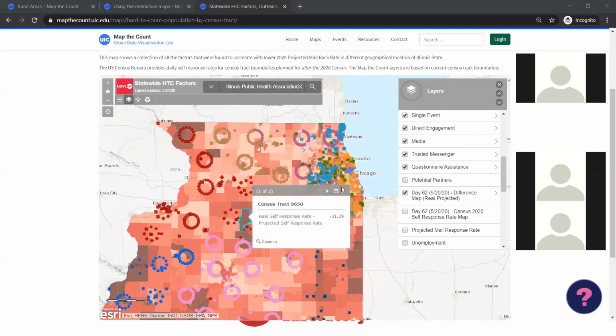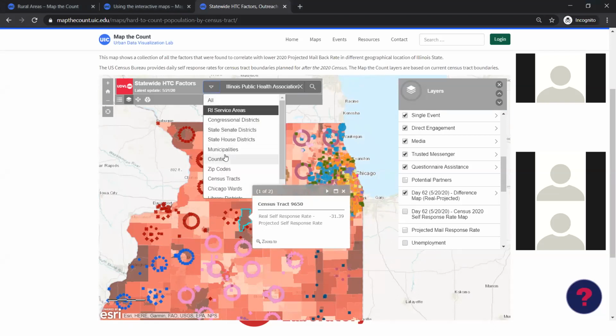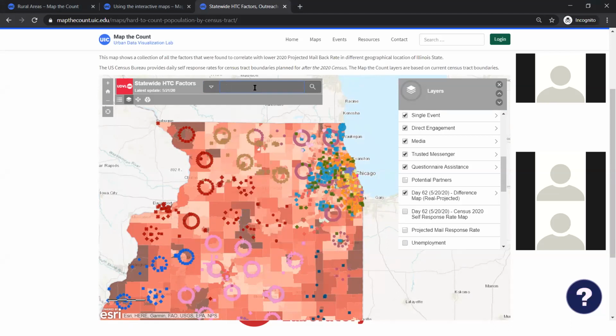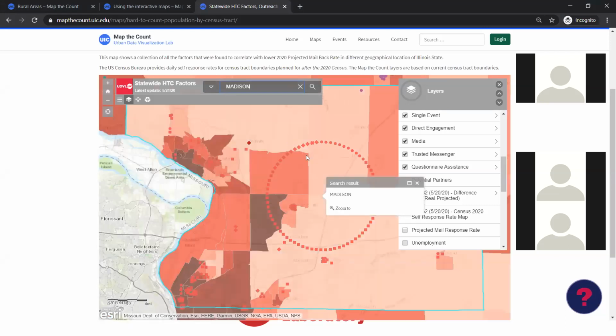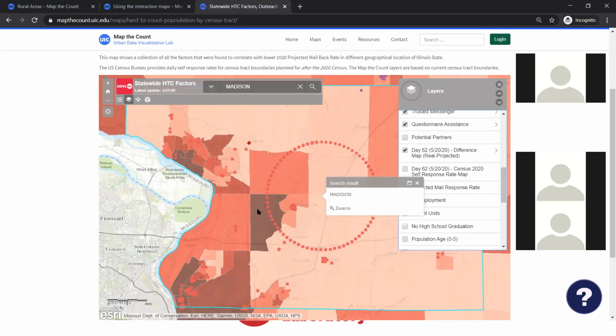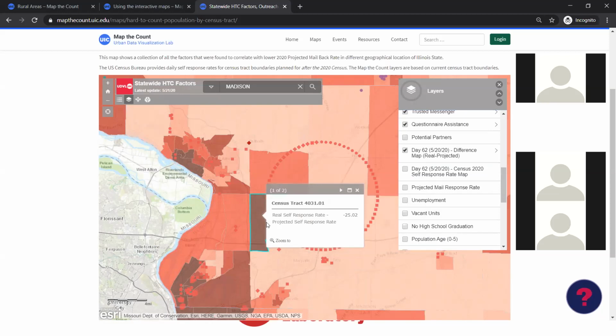Mm-hmm. Shall we look at Madison County? I guess it's Madison, right? So we can search them by county. Yeah. Why don't you search by county? There you go. Okay, so here we're seeing a donut shape of all the activities that are countywide, and then you can still see the difference. So this is the difference level on still areas that are performing relatively poorly. So like this tract is 25 points lower than projected.